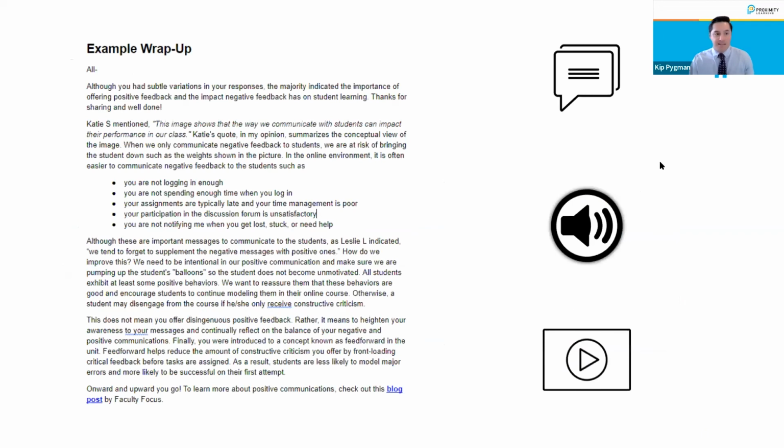Here's an example of a static wrap up that I used to use again in an adult course. I'm not going to read it to you, but again, it acknowledged a couple individual contributions. It provided an overall summary of what I read from my perspective. I provided my opinion, and then at the bottom, I linked out to something for them to extend their learning on. The wrap-ups are so positive.